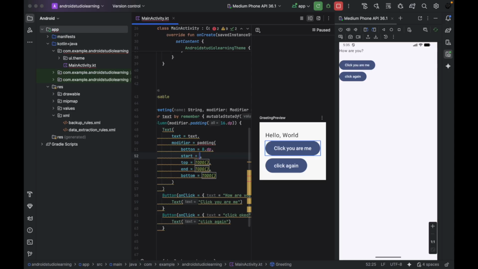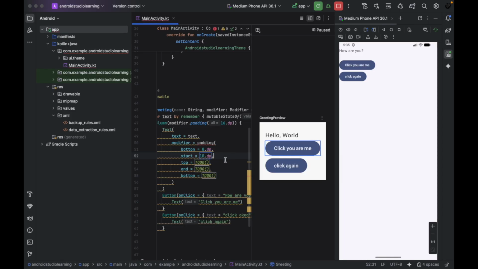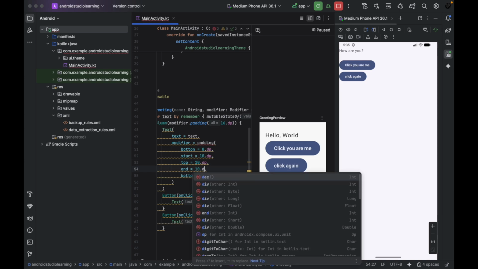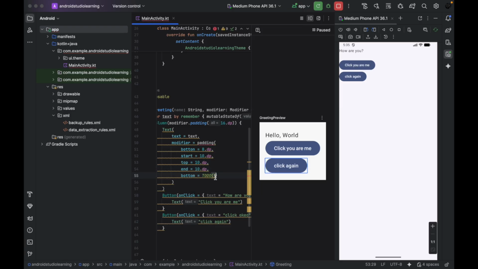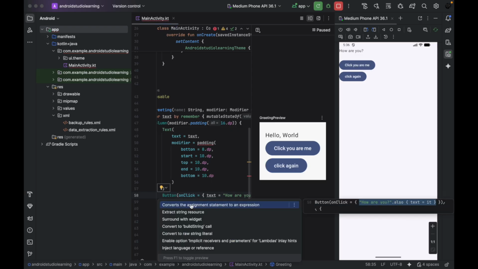So I'm going to write around 10.dp. Here again, same thing, 10.dp, and 10.dp, then 10.dp. So as you can see, I have written all of that. Convert a science bounded expression.